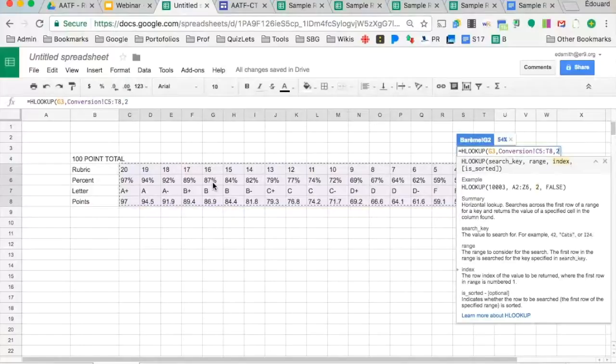Now you'll see it gives me a little preview. It says 54, but you know what? My formula isn't complete yet, so don't panic. I'm going to hit comma, and what do you notice? It's now changed to 87. So it has found 16, and it's found the corresponding value of 87.